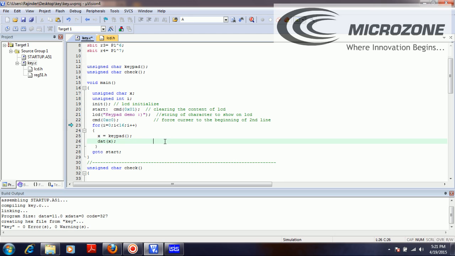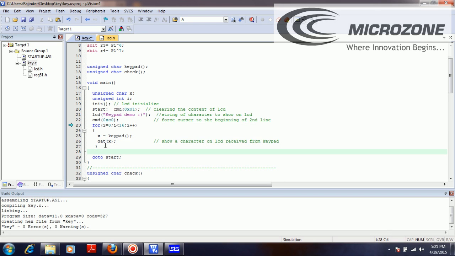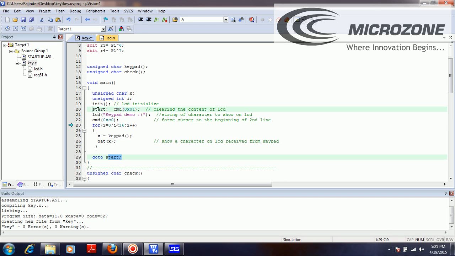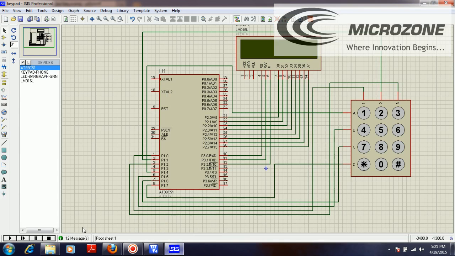That function will show a character on the LCD which is received from the keypad. After this, if I reach the limit of 16 characters, it will come out of the loop and then go to start. So this is the code. Now I already made a hex file for this and saved it in this.